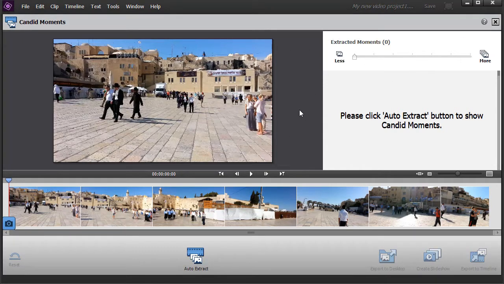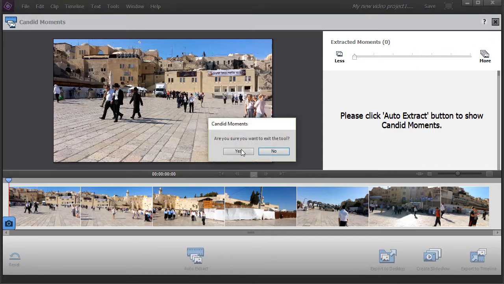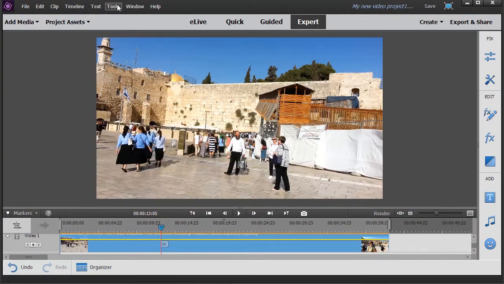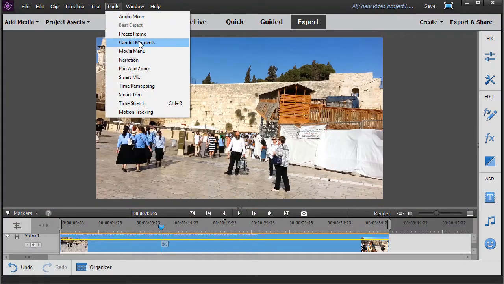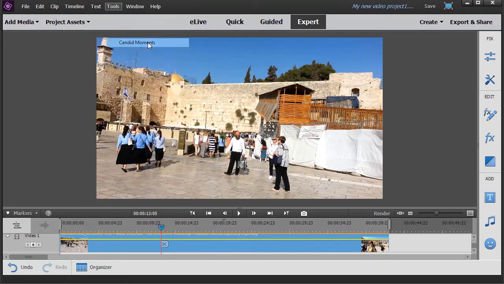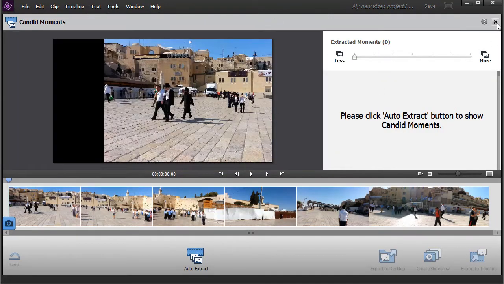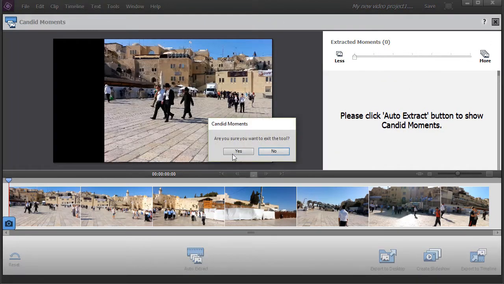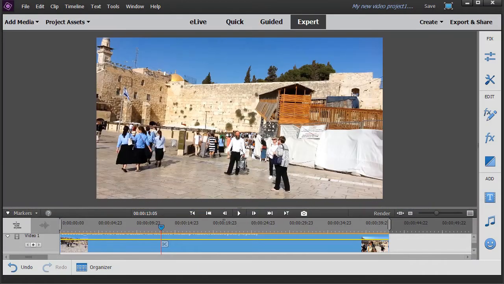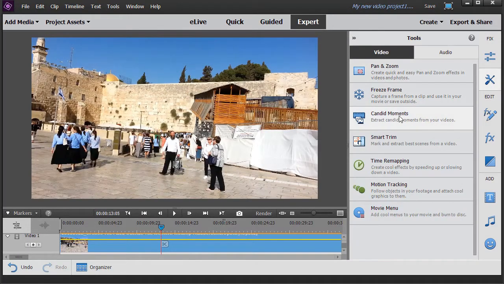Before we actually run the menu, let me show you the other two ways to get to this screen. I'm going to click and close it. And the second way is to click on Tools and go directly to one called Candid Moments. When I click on that, I'm at the same menu screen. The third way to get to the tool is to click on the Tools icon on the right on the toolbar, the screwdriver and the wrench, and then choose the Candid Moments, the third one from the top.